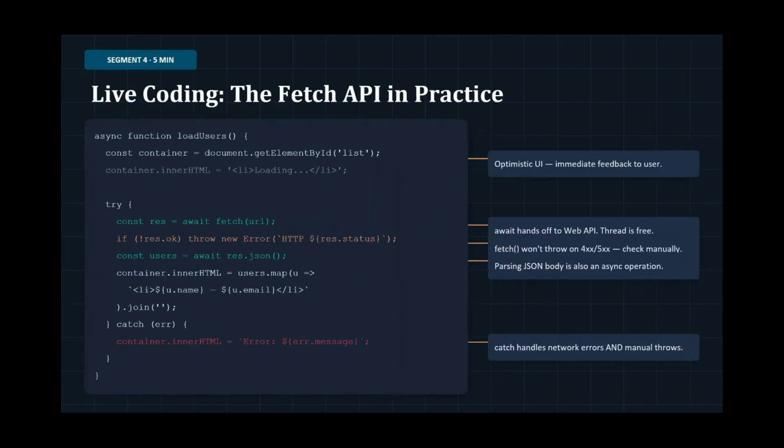And let's do our coding part. I am going to fetch users from a public API and render them into the DOM with no framework, just vanilla JS. Let's start.